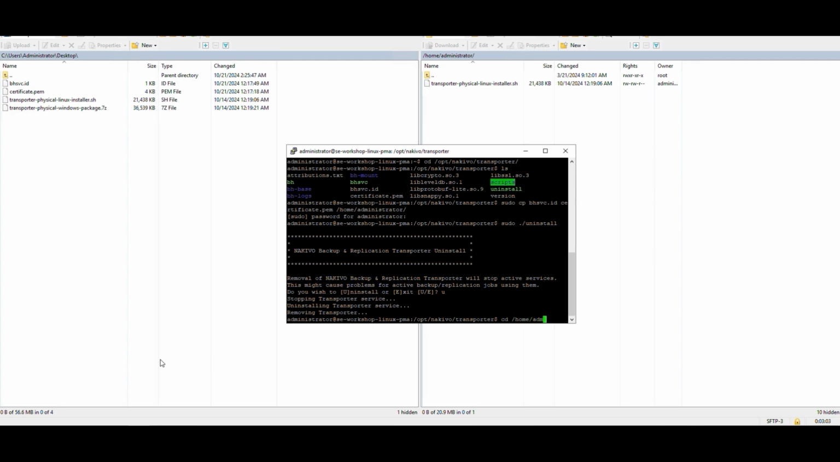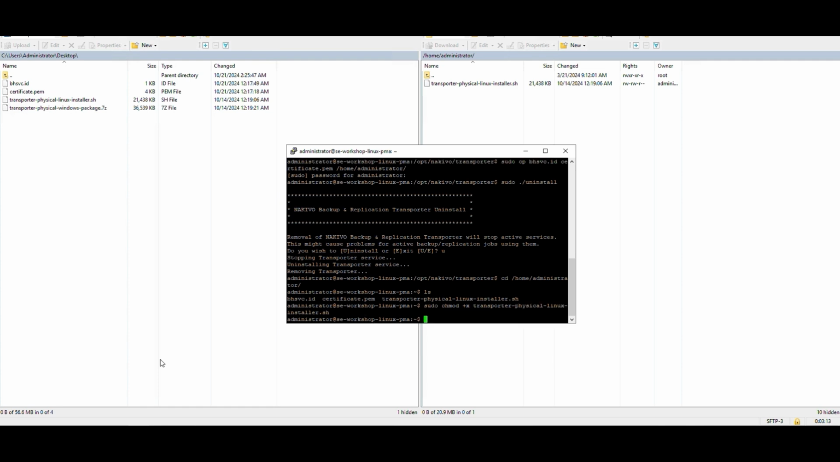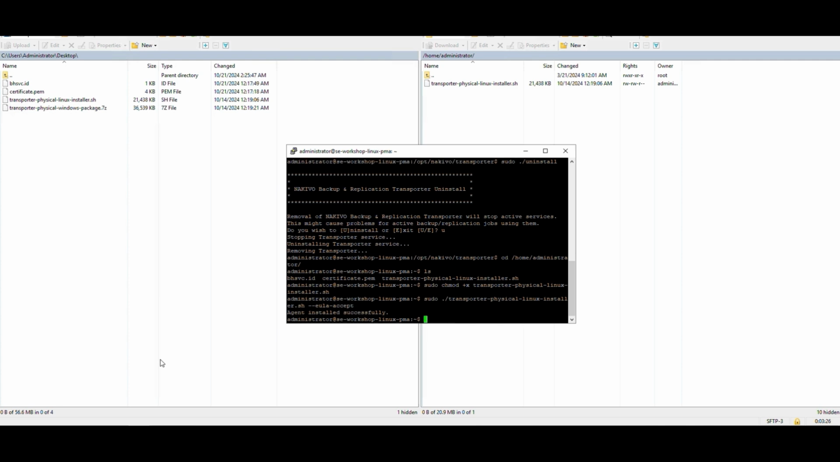Set the executable permissions for the agent installer file, sudo chmod +x transporter-physical-linux-installer.sh. Run the installer, sudo ./transporter-physical-linux-installer.sh --eula-accept. You should see the following output: agent installed successfully.